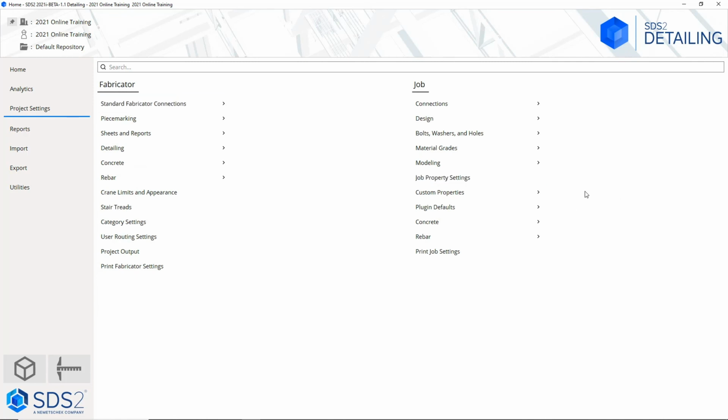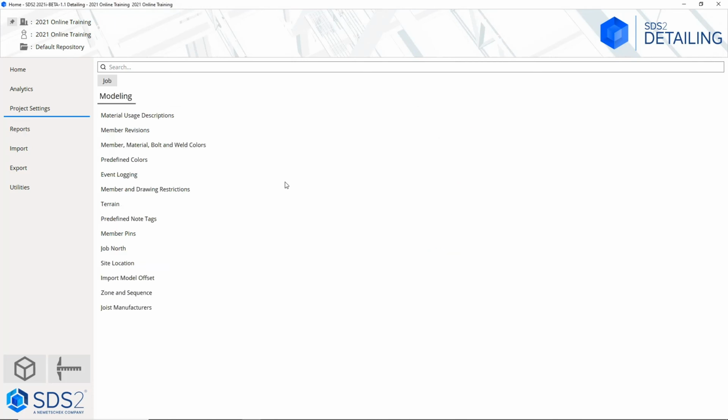And next we have our modeling tab. If I click on modeling, this will allow us to set up general modeling settings. We can set descriptions, revisions, some different color settings, and some offsets. You can also set up different zones and sequences. And for this project, we will need to do so. So we can go ahead and open up our zone and sequence tab.